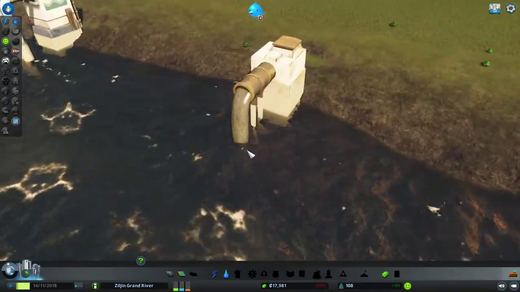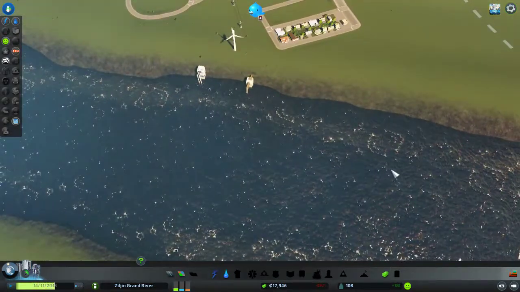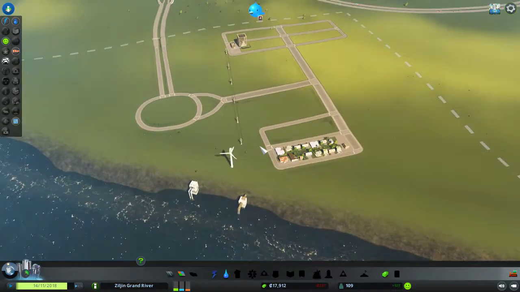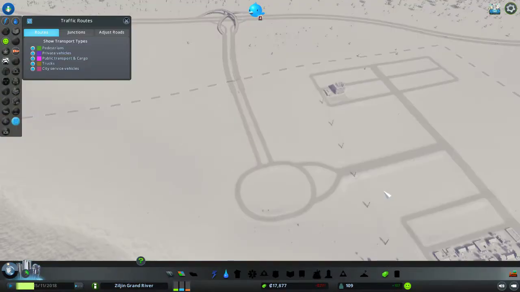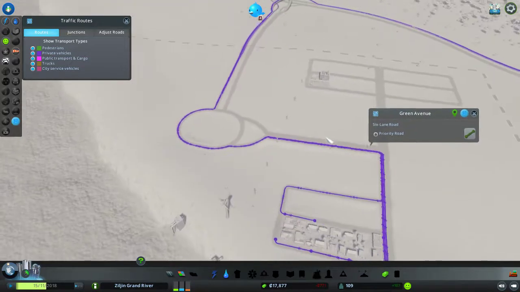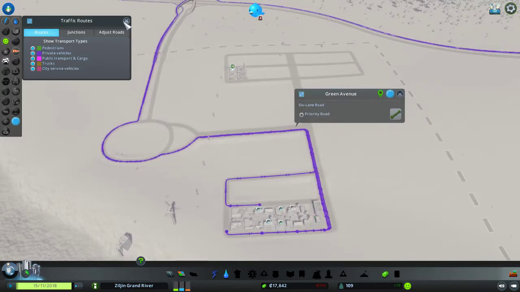I don't know if you can see. There's that poop water. Eventually this whole thing will be dirty and disgusting. Any people coming in yet? You can always check. Just click on this main road here. See all these purples, the private vehicles, they're coming.